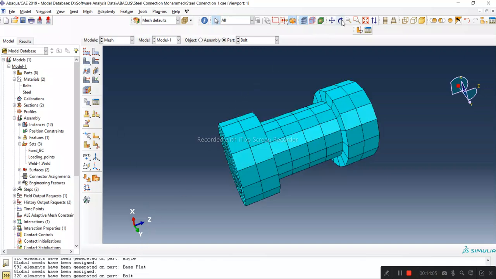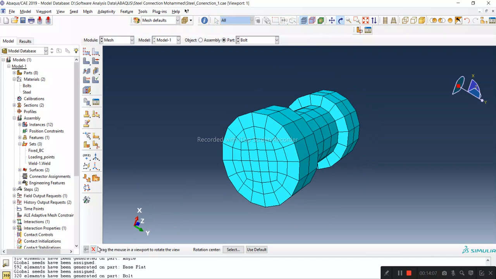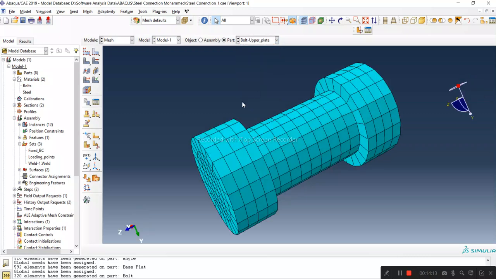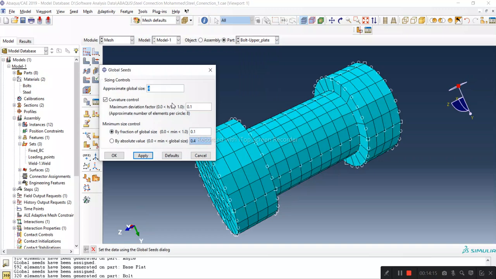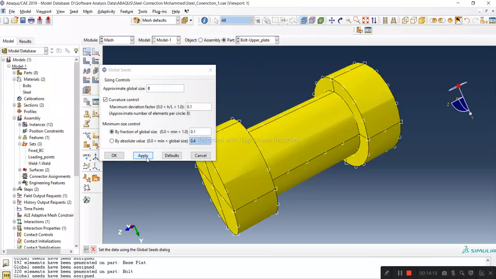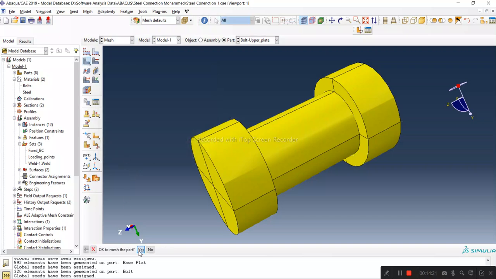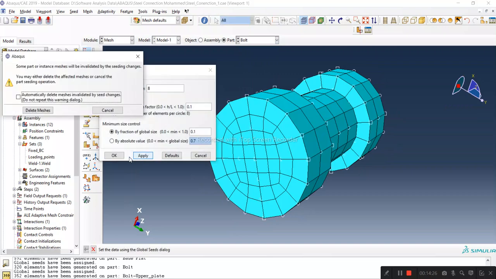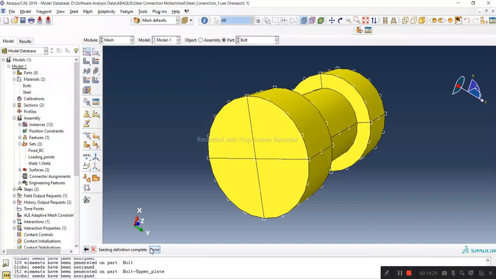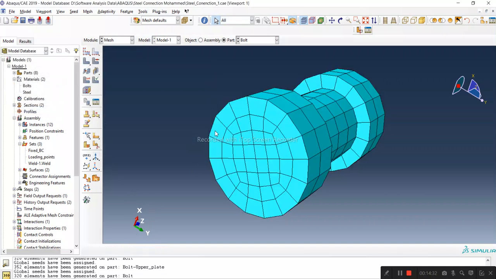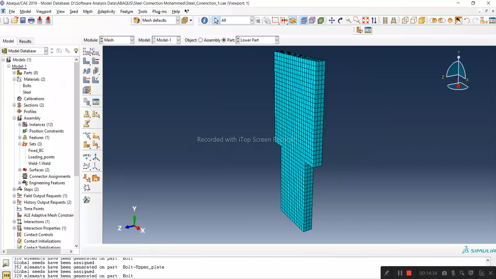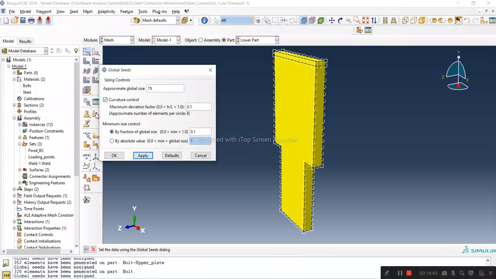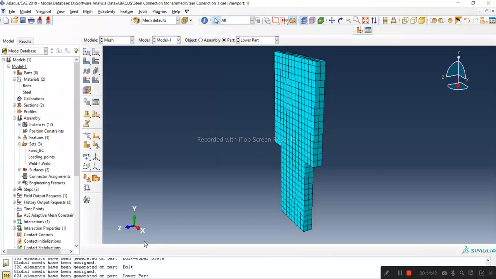Yes, yes, should be okay. And the other bolt should be 8. I'm gonna also do 8 for the other bolt as well. Yep. 8, delete the previous mesh, turn, mesh the part, yes. Lower part, I have no other choice. 15, delete the mesh, okay, yes.